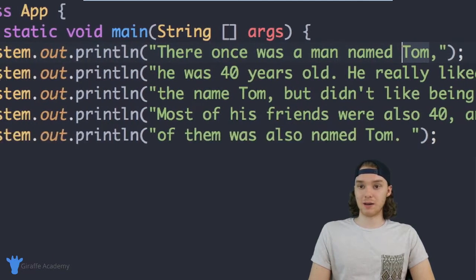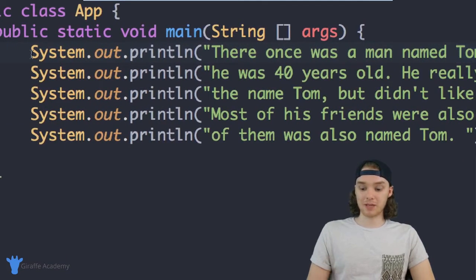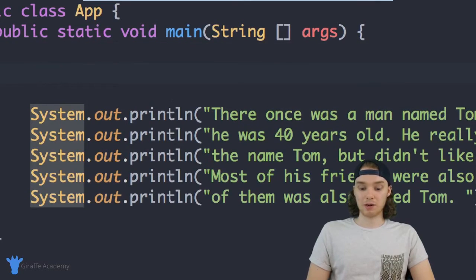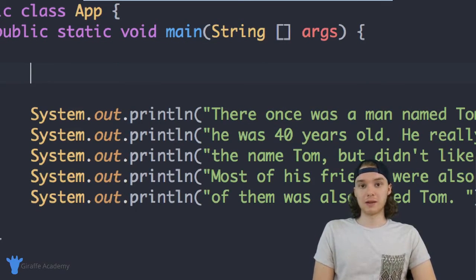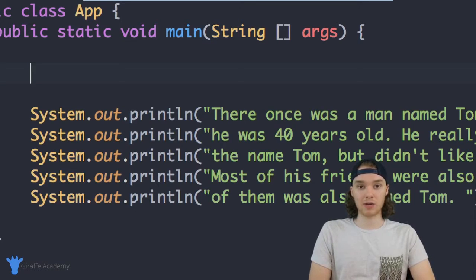So let me show you guys how to do that. I'm gonna come down and right above this print line, I'm just gonna make what's called a variable. And the first thing we want to do is make a variable for the guy's name. So the character in our story, I want to create a container where we can store their name.